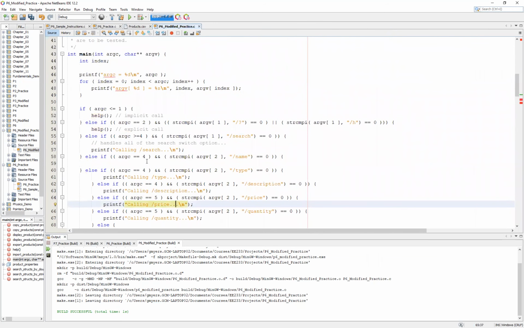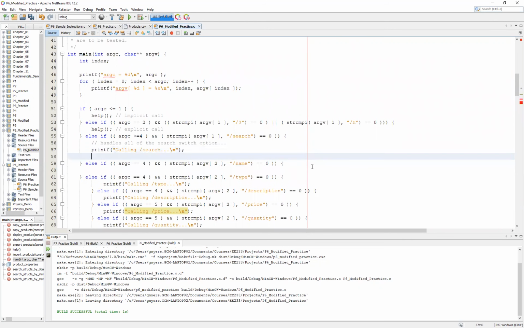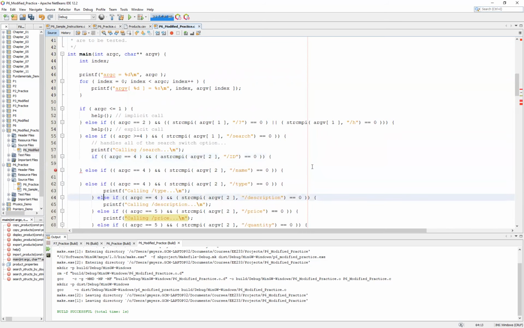So I've got my if statement for my search. And I want to search by ID. I seem to have accidentally deleted that one. So we'll start off with this again. So if our argc was equal to 4 and our string compare, I, argv[2] matched ID, if that was equal to 0, then we're simply calling our print statement.